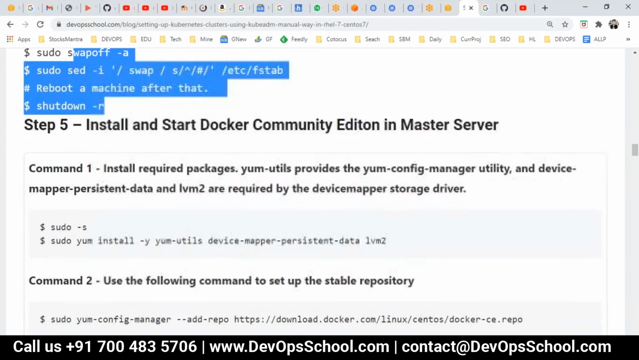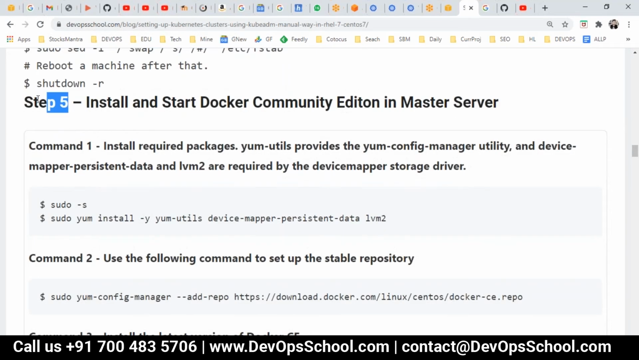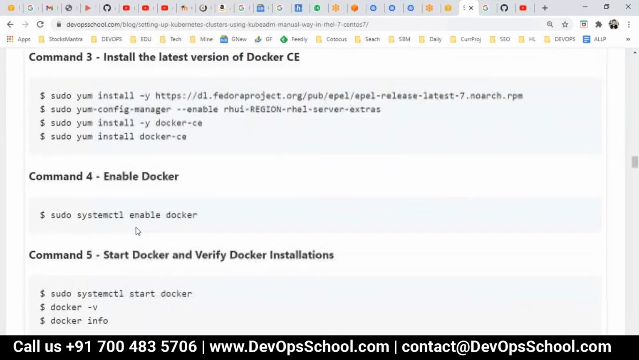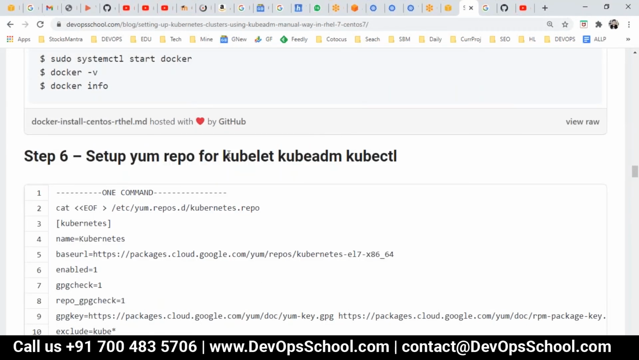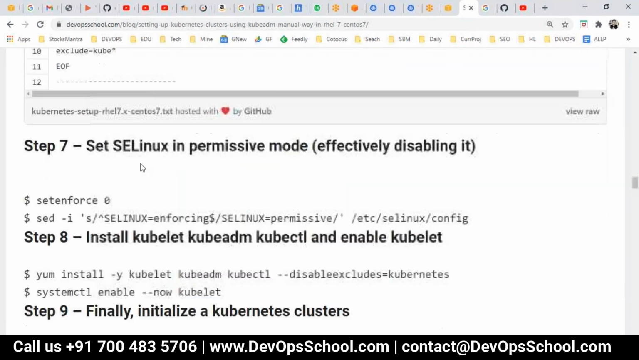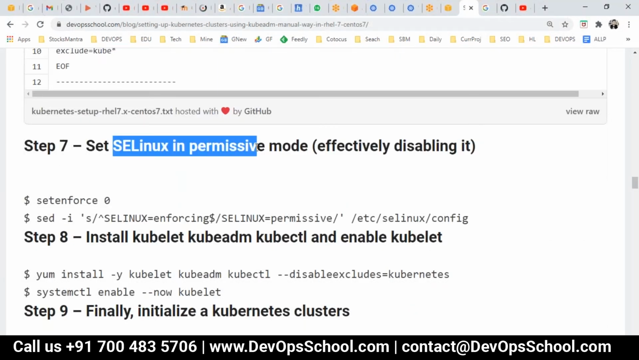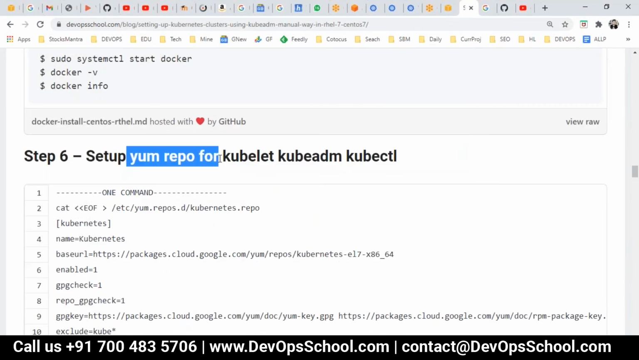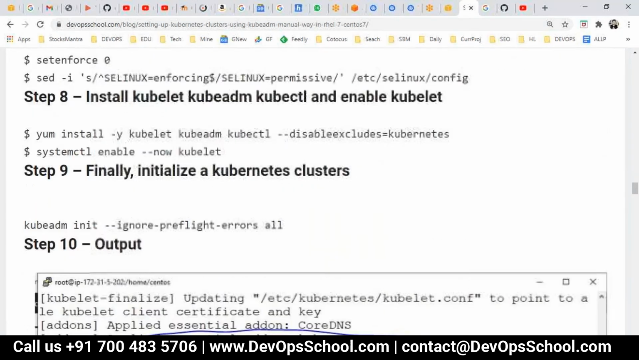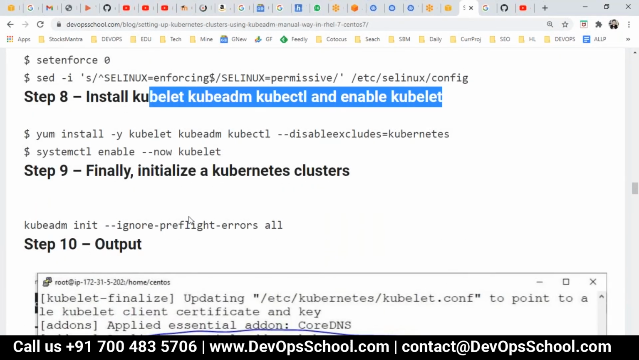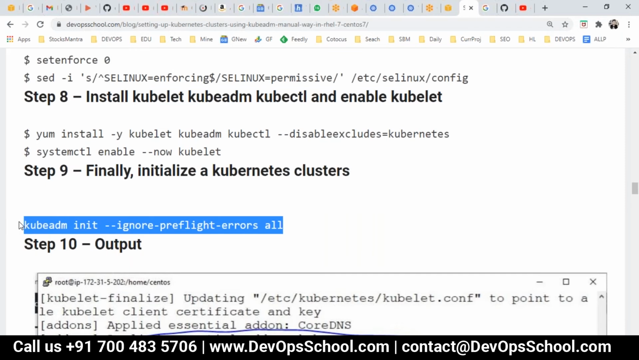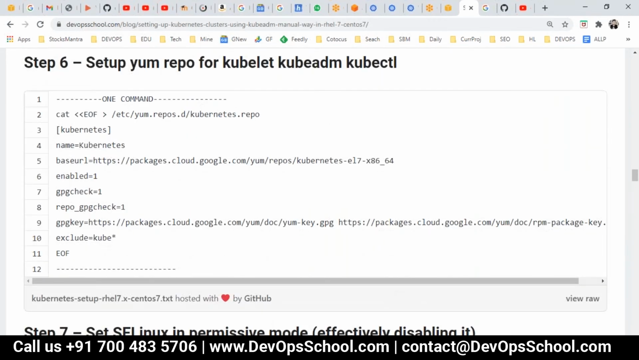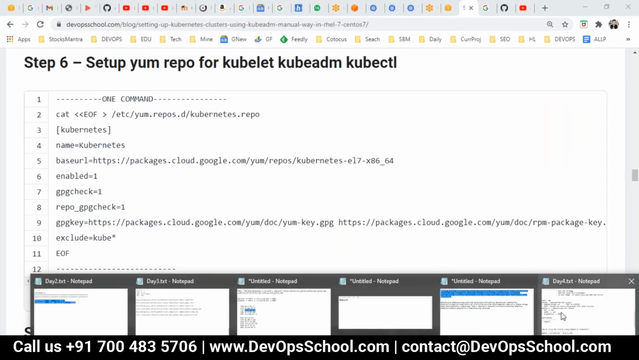Now, step number 5 onwards, I'll have to follow. So step number 5, if you see, install the Docker. Step number 6, install all these tools. And 7, permissive mode to SELinux, because you have to talk to the kernel, right? If you don't do this, it'll be difficult. And then install all these tools. Here you are adding the repository, actually, the yum repo for all these tools. Here you're installing all the tools. And finally, this magical command you are running.